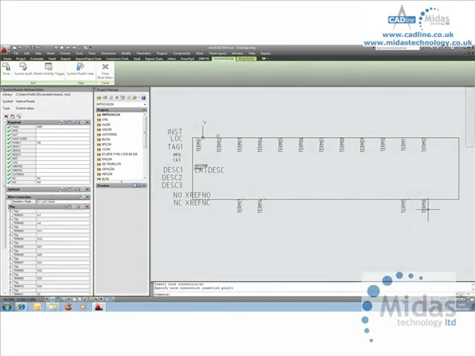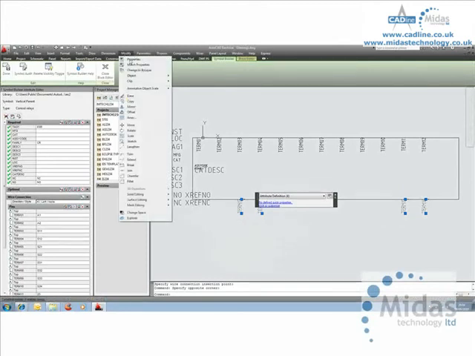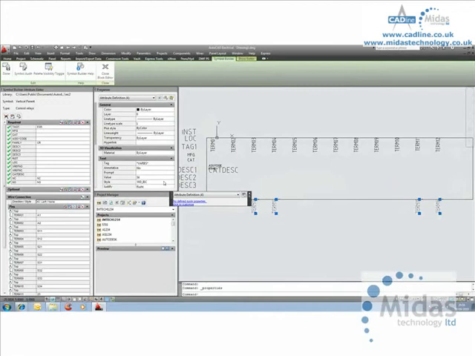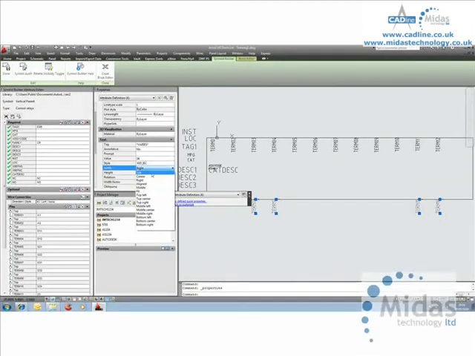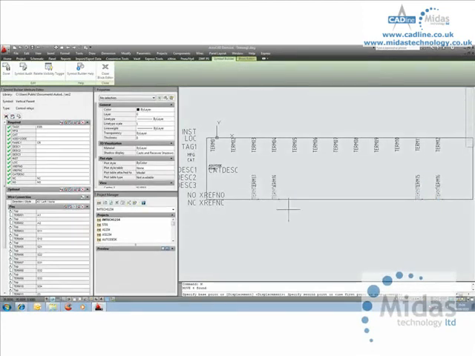Okay, I'm not happy about the attribute positions, that's fine. Just highlight them all. And if we go to modify properties on those attributes, I'm going to make them left justified and move them up by 1 millimeter. Similarly, all of these attributes, I'm going to move them down by 1 millimeter. Of course, you can rotate them round.